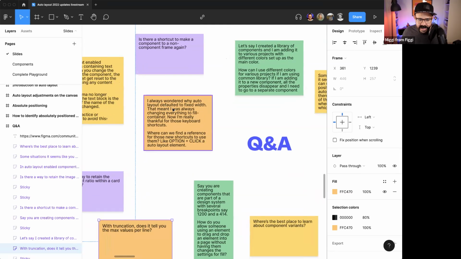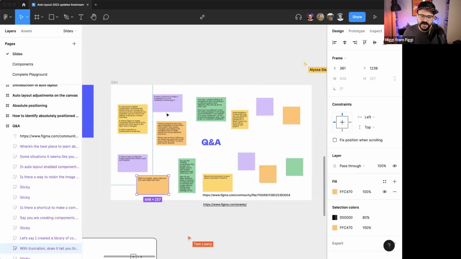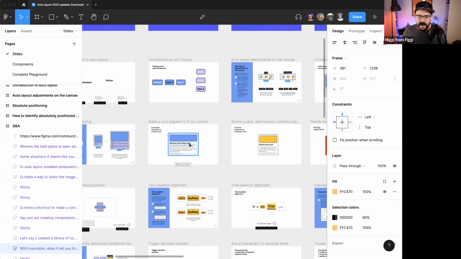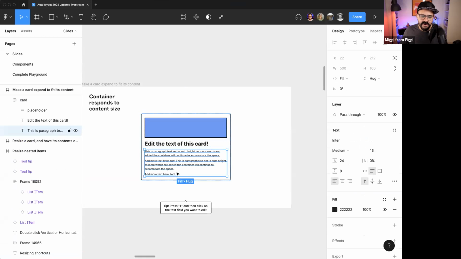I always wondered why auto layout defaulted to fixed width. With this question, the one thing that I would say is that with auto layout, something needs to generate width. Something needs to generate value. So in the absence of something that is generating value, you might run into some issues. So that's why it might change something to fixed width. If we take a look at the examples up here, here we say that the container is responding to content size. So the internal contents are what's driving the size. So you need something that is going to compute that value.